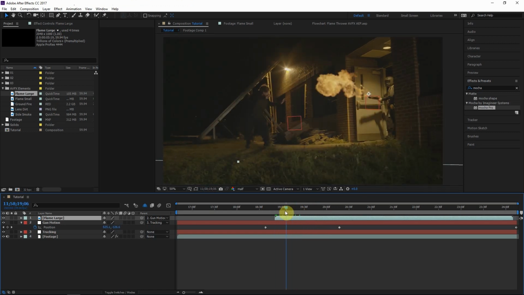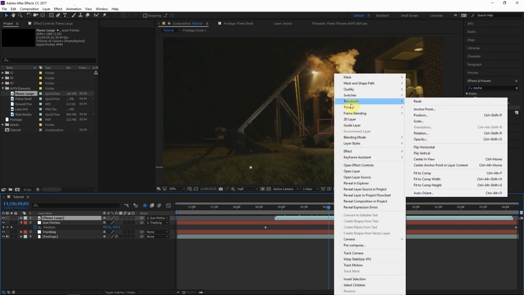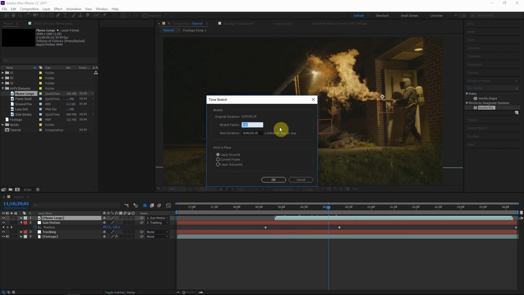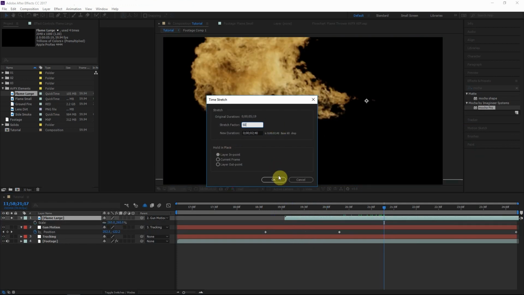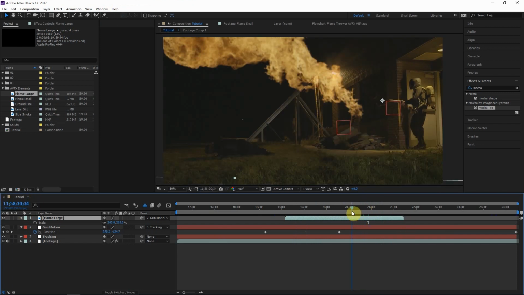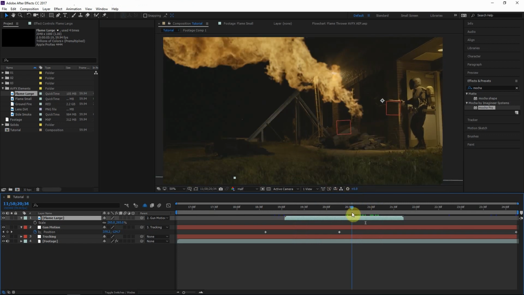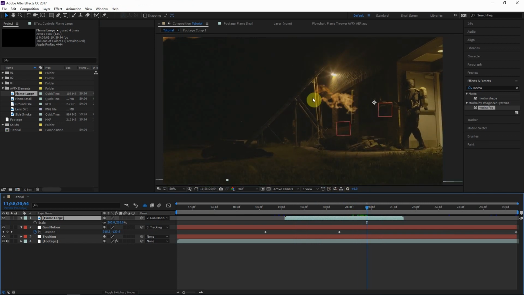And first off, we want to speed this stock footage up because it's too slow. So we'll do time stretch, and we'll do about 50, so it goes twice as fast. And we'll see if this flame element dies out at the right time. So yeah, right when that light goes away. Okay, so off the bat we have a little problem here. There's this leftover flame, and we don't need that.